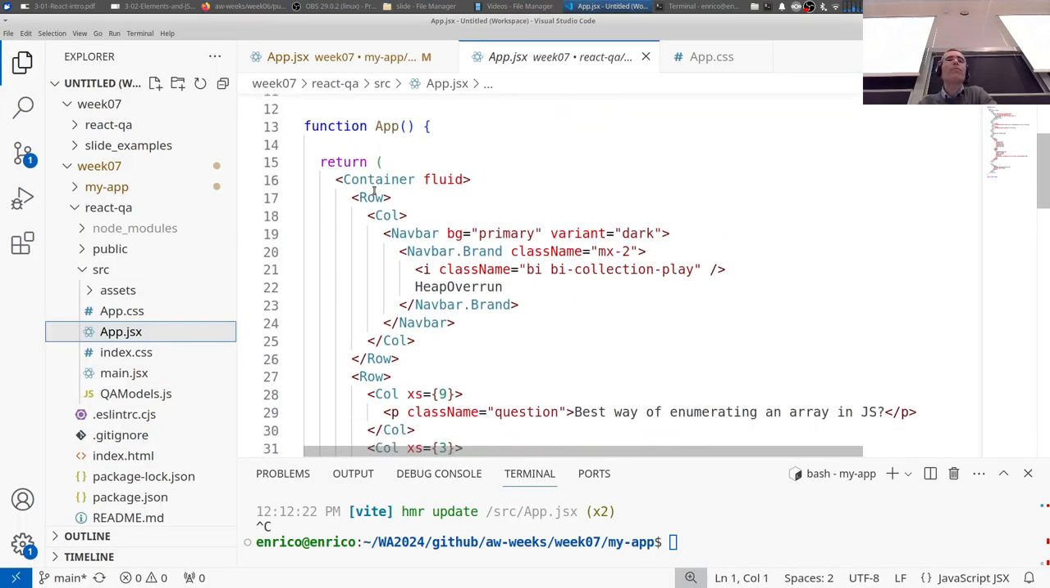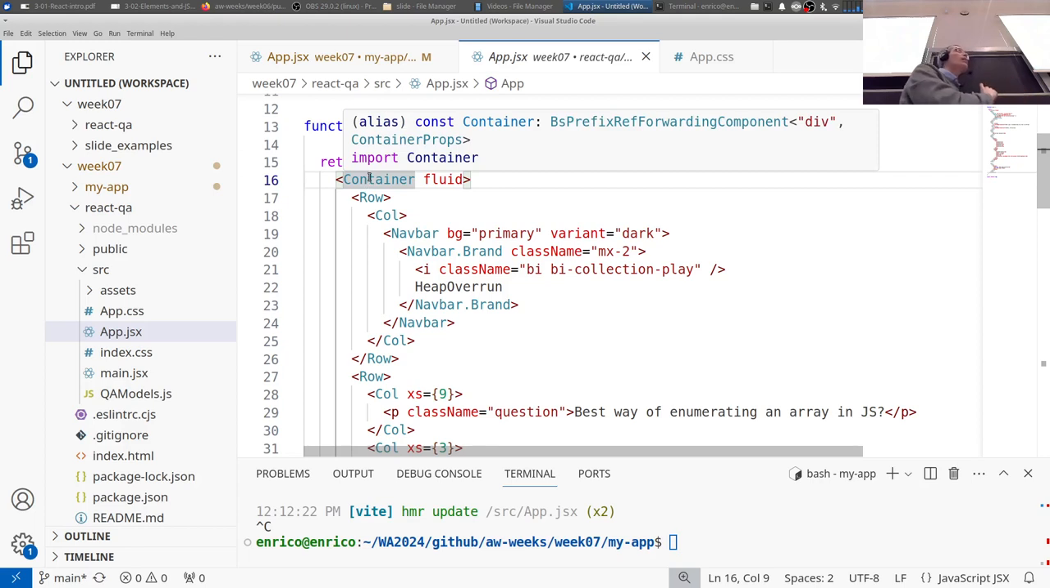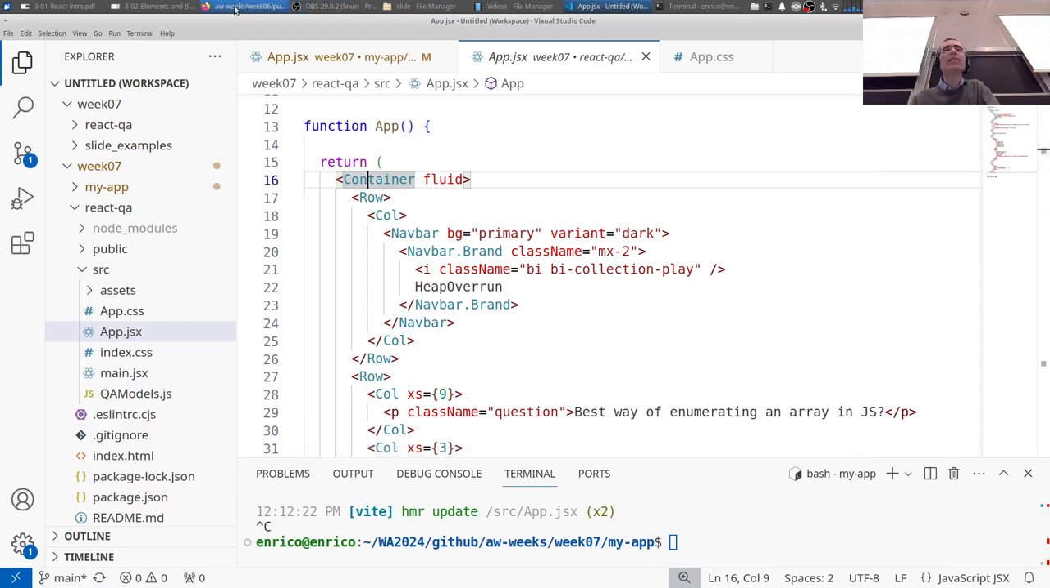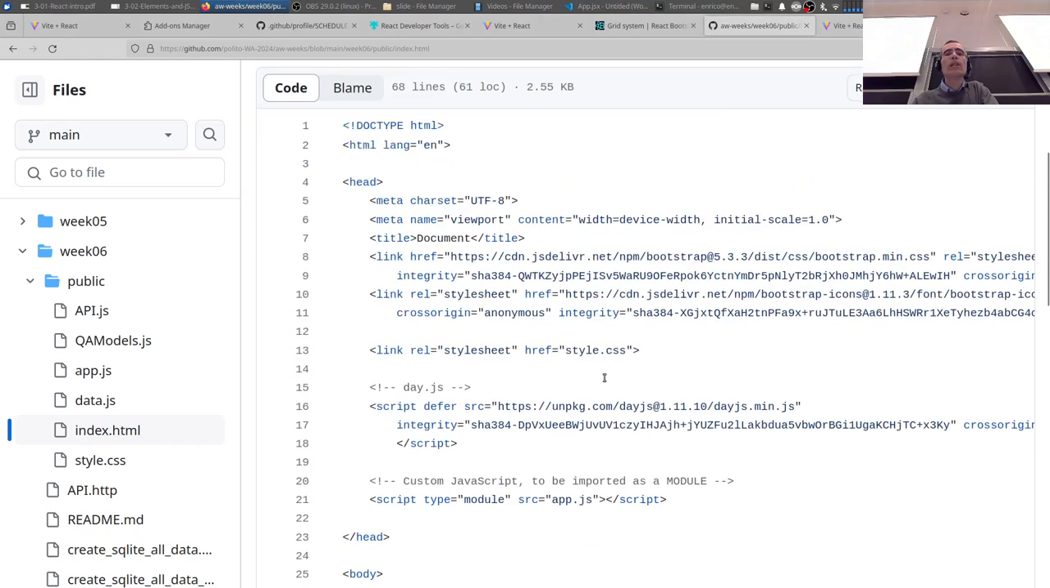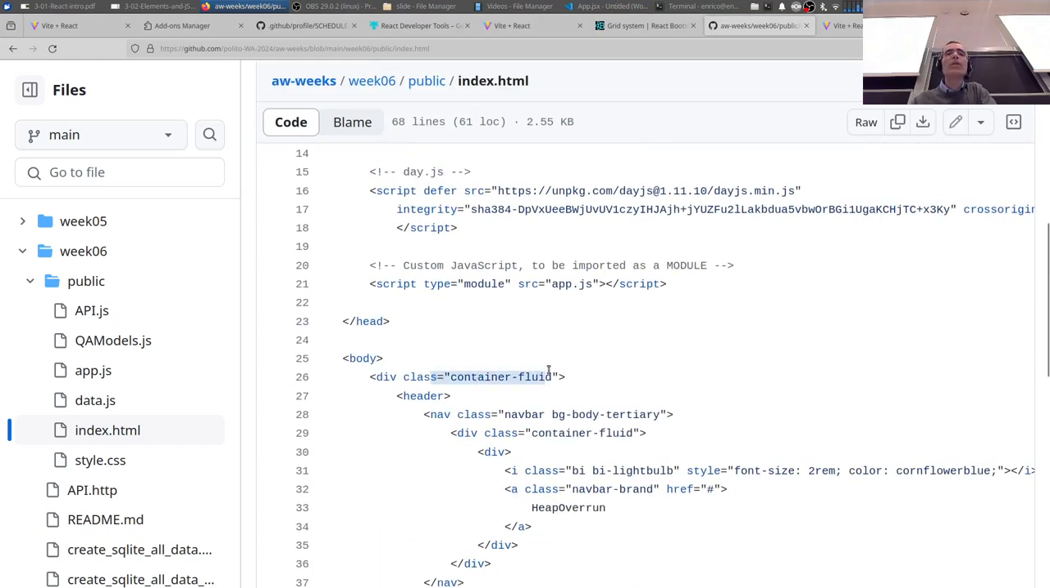So app, basically return, container, row, col. These are the React Bootstrap elements corresponding to what I've done in HTML. So in HTML, I had the div class container-fluid. You just need to get used to the names and properties of React Bootstrap.